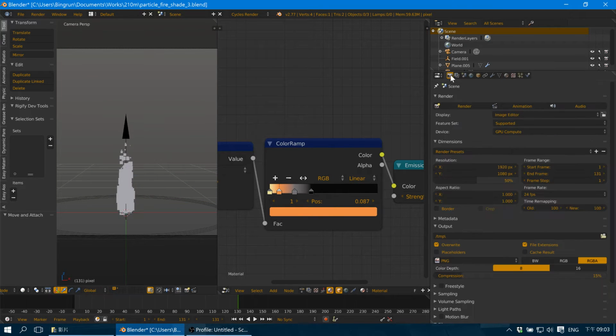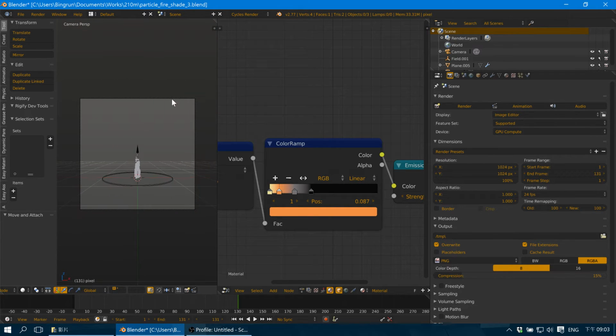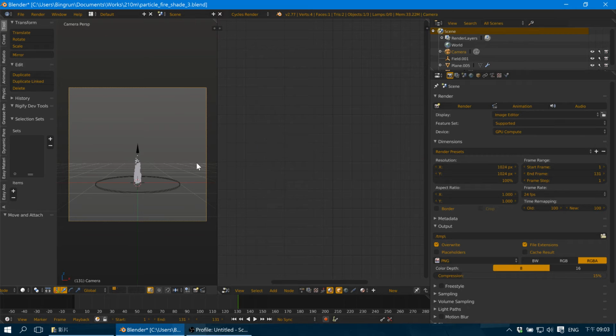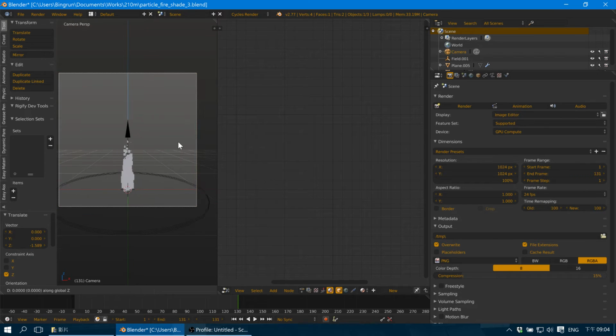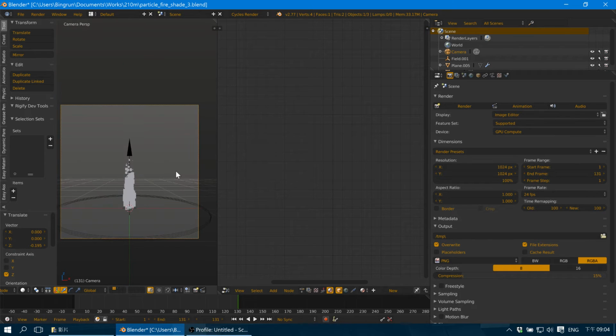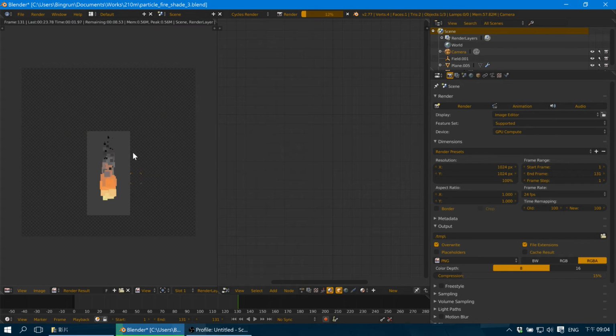Now go to the render panel and set the percent of the resolution to 100 and set the resolution to 1024. And if the camera is too far from the fire, you can just move it in, G double Z, move it in like this, and you can press F12, it will start rendering.